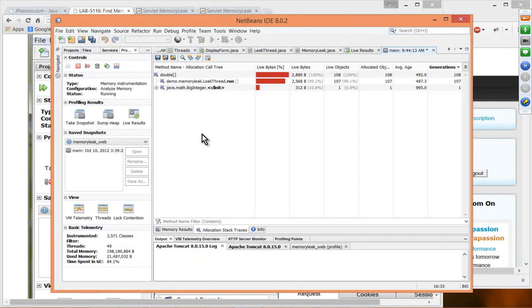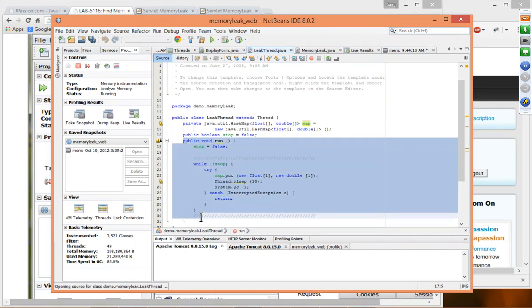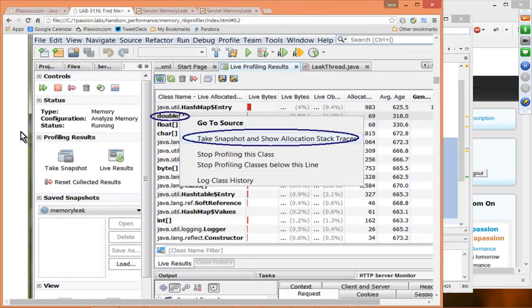Okay, so in our simple application, in fact, there are two places where the double array object is being allocated. One is this code. As you can see, the generation count of this one is 1, but this one is 107. So this is where the memory leak is happening. If you take a look at the code, you go to the source, and you can see the method where these things are being allocated. So this float object and double object are being allocated. Okay, and then I can stop the profiling.